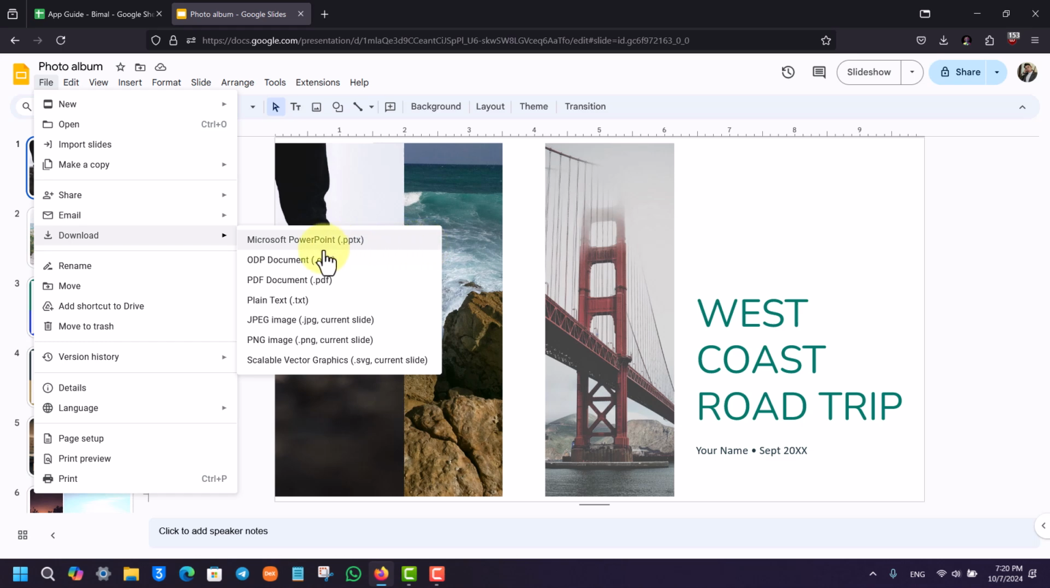You can download in a Microsoft PowerPoint format so that this will be editable in PowerPoint. You can use it in an ODP document format. If you select PDF, it will not be editable, but usually for presentation, PDF is basically the best choice.